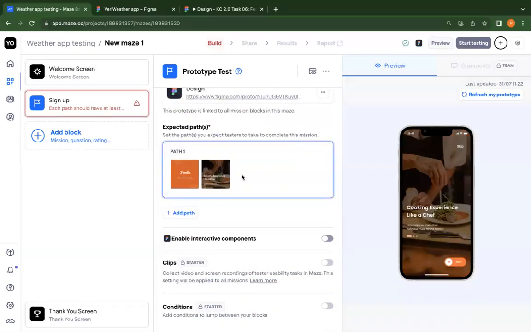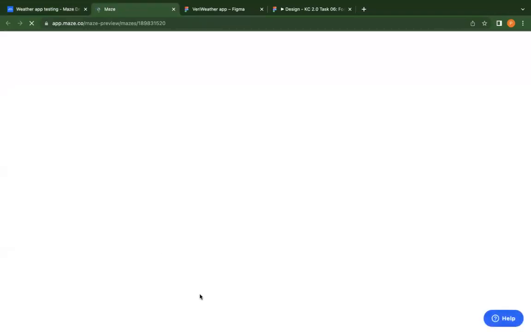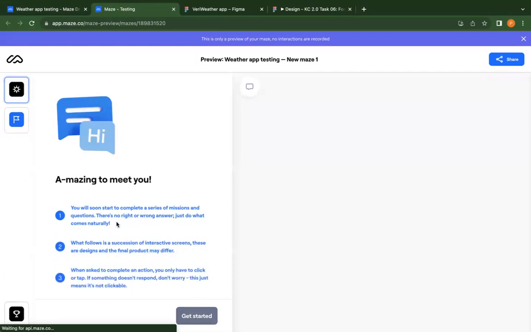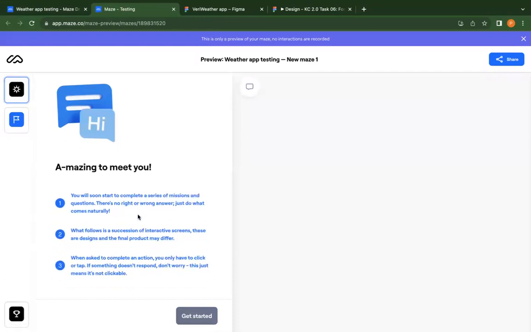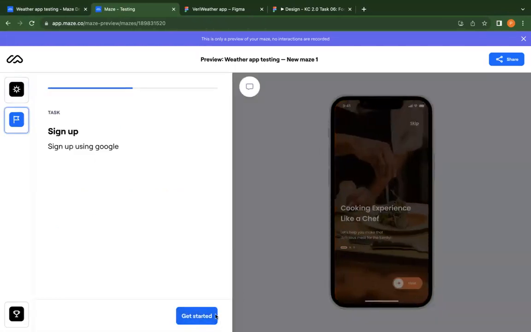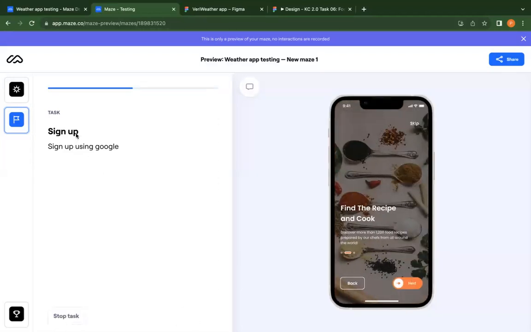Since it doesn't want to work, let's just preview and see what we have under the preview. So remember that we are giving them one task first, which is for them to get started and sign up. And sign up is this and this. So this is what we can see. This is the first task. They need to sign up.